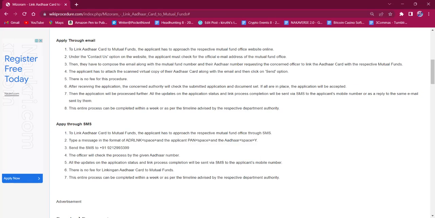The applicant has to attach the scanned virtual copy of their Aadhaar card along with the email and then click on the send option. There is no fee for this procedure. Once the process is done, the applicant will receive an SMS on their mobile number. This entire process will be done within a week.